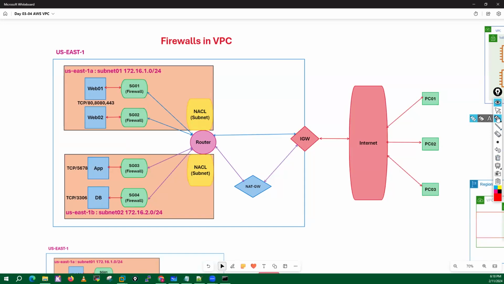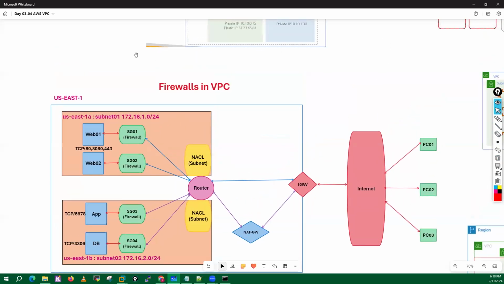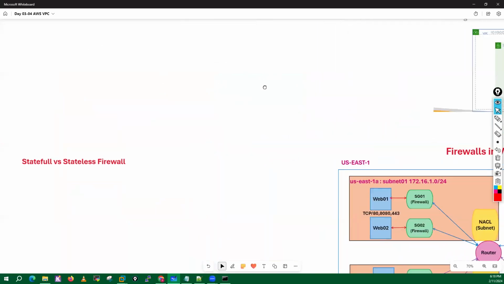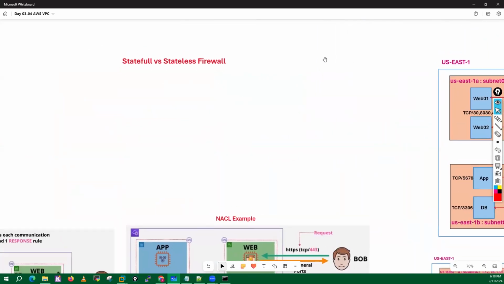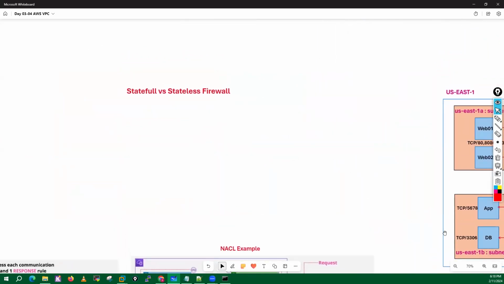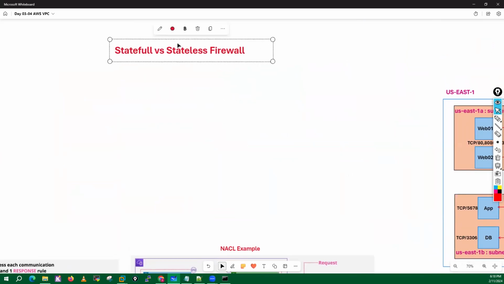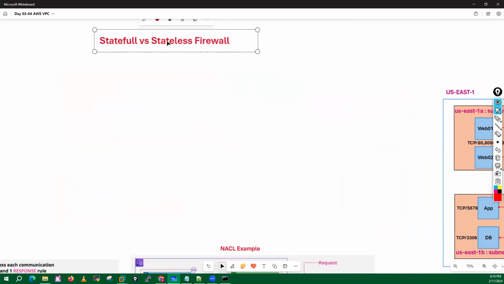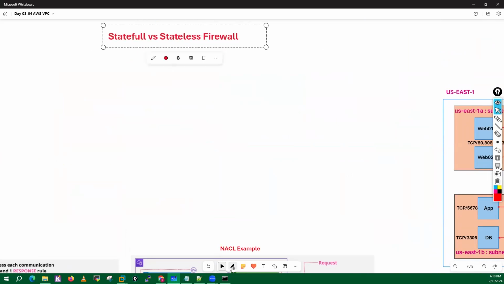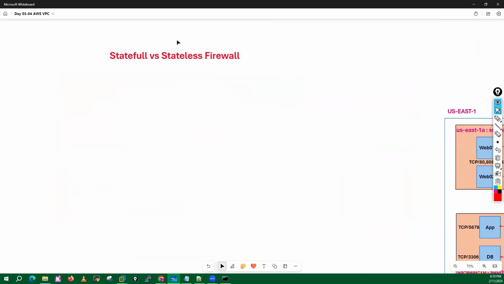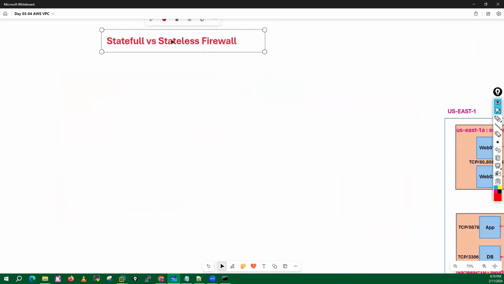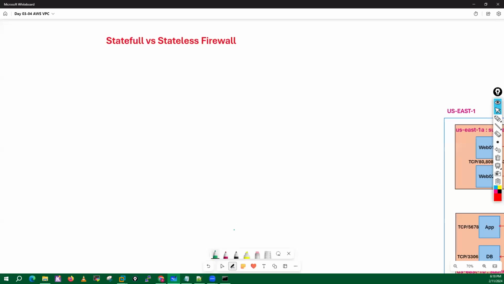But before explaining the concept of firewall, guys, tell me one thing. What is a stateful firewall and what is a stateless firewall? What do you mean by stateless and what do you mean by stateful? Does anyone have any idea about the stateful firewall and stateless firewall? What is stateful inspection?